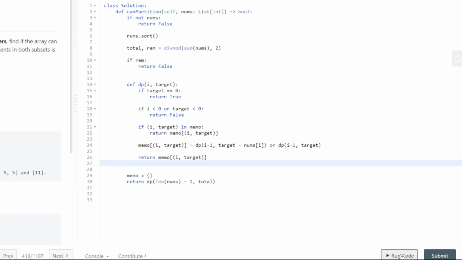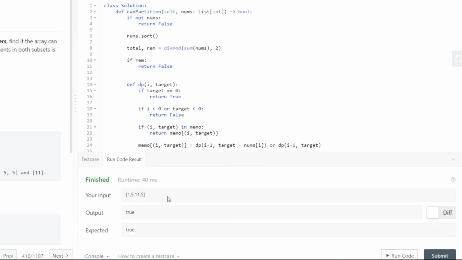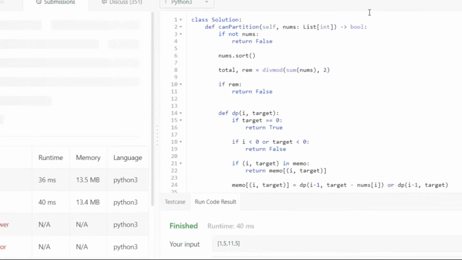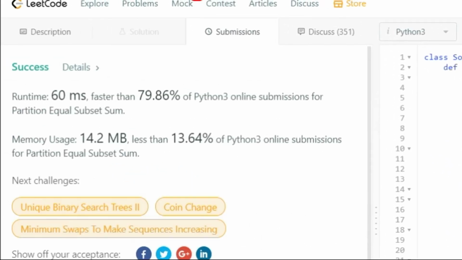So let's just try running this code. Let's see whether this is working fine or not. It is. Awesome. Let's try submitting this. Hopefully it should get submitted. And awesome, you can see that it's faster than 79% of the Python online submissions. Memory-wise, not doing so well, primarily due to the memoization dictionary, but that's all right. That's a trade-off over here, and that's not something we can help for now, at least. And that's basically it.